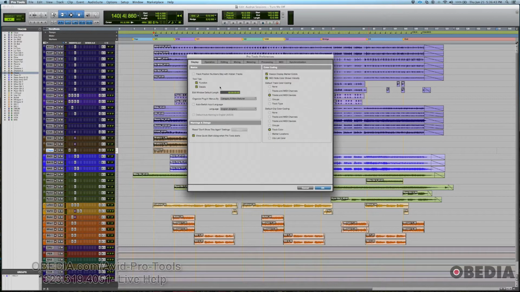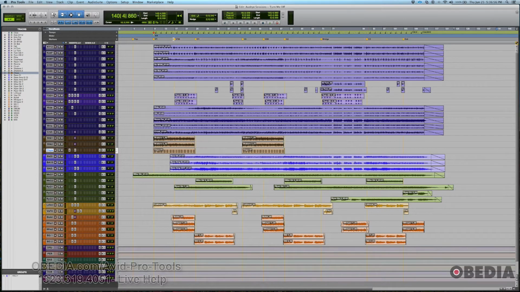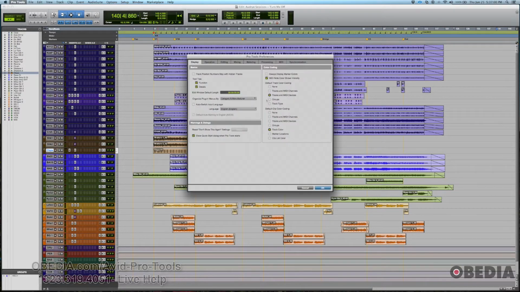Another couple preferences that I like to check are the always display marker colors. So as you can see up here, I have the song arrangement within markers. And if that's not selected, then all I have is just the marker inserts. So I like to have a little bit more information visually, and I like to have that selected.